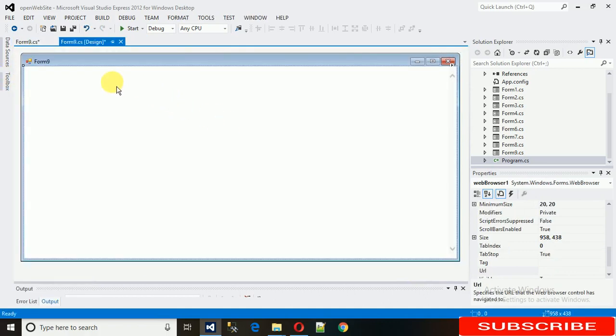By default this control is the same size as its container. So how do we change its size? You can see a small button here. Click on that, and choose undock in parent container. Just after that you can change its size as per your requirement.